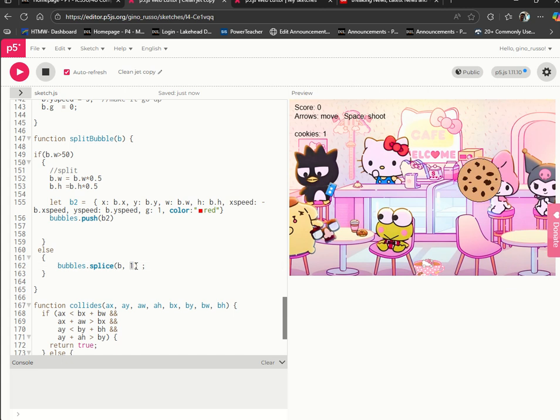And then 1 is how many items do you want me to remove? So we just want to pop the item that we hit. Remember, B is the one that we were cutting in half. B is also the one that we're popping. So if we hit that, awesome.